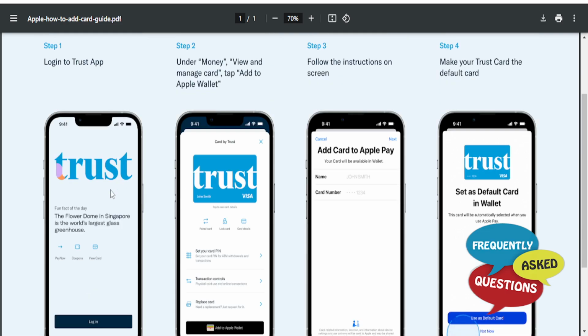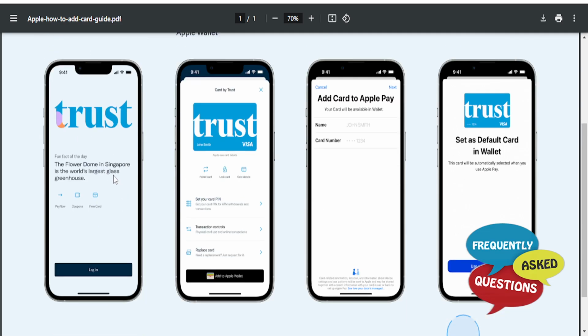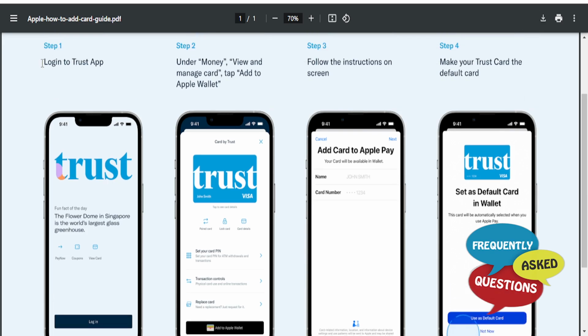I'm going to explain to you how you can add your National Trust card to your Apple Wallet. Now, it's really easy and simple. First things first, of course, you want to log into the Trust app and download that app if you haven't done so already.